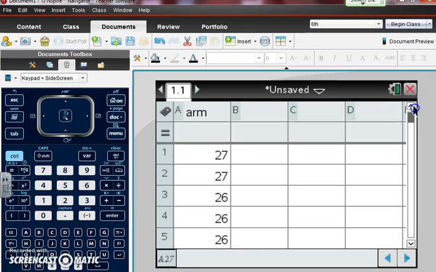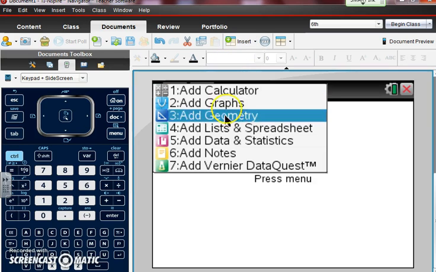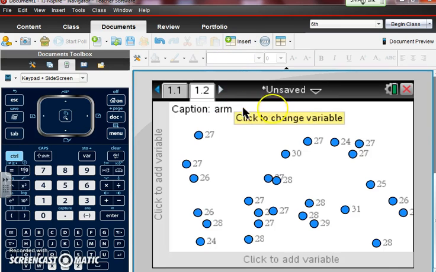And so now what we're going to do is talk about dot plots. Dot plots are really great about showing frequency. It's really easy to find the mode and the range. It's also possible to find the median. So what I'm going to do is insert a new page to this right here, and I want a data and statistics page.